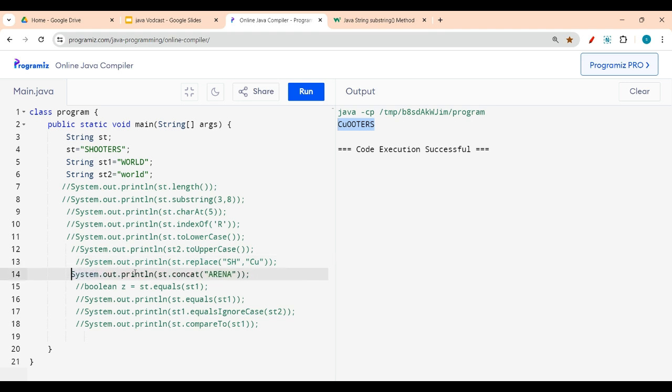Next one is concatenate. Concatenate means add together. So the short form is st.concat arena. So I'm just going to join the string st with a new string arena. So let's look at the output and we will understand it more clearly. So shooters arena it became, right? Concatenation. This is a very useful method.